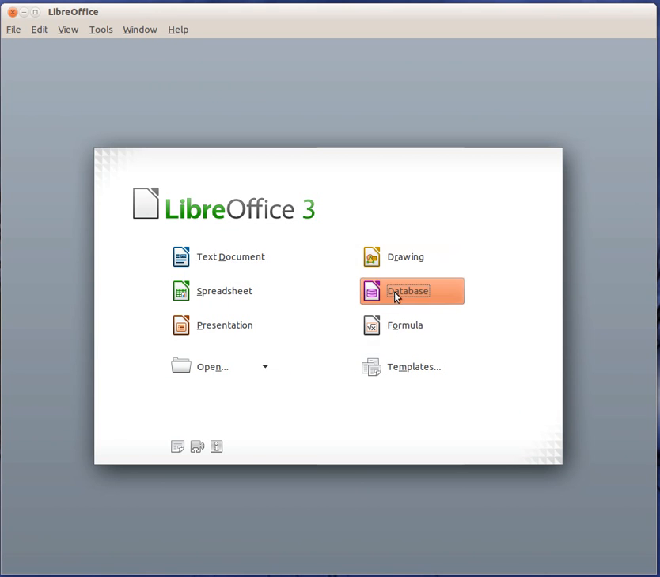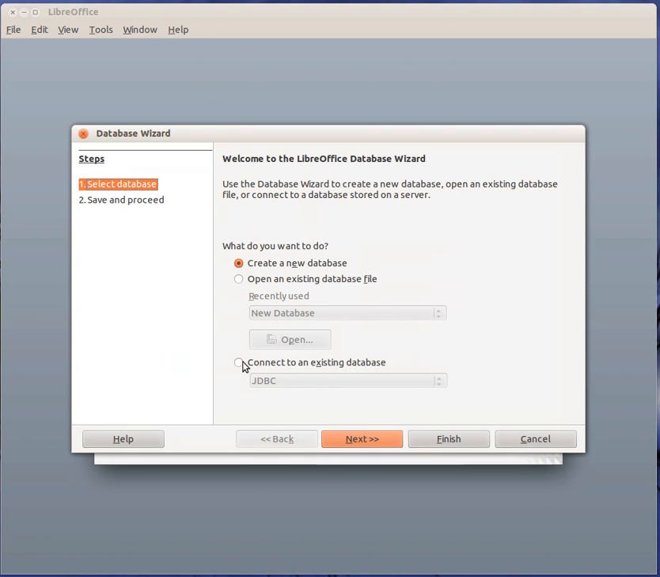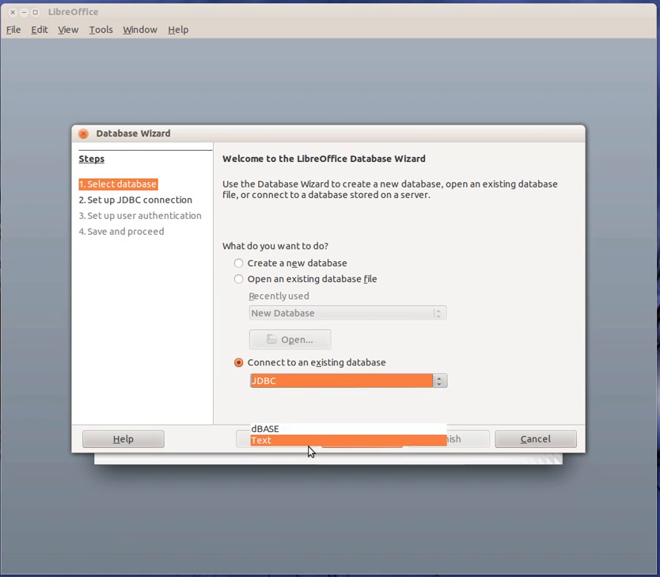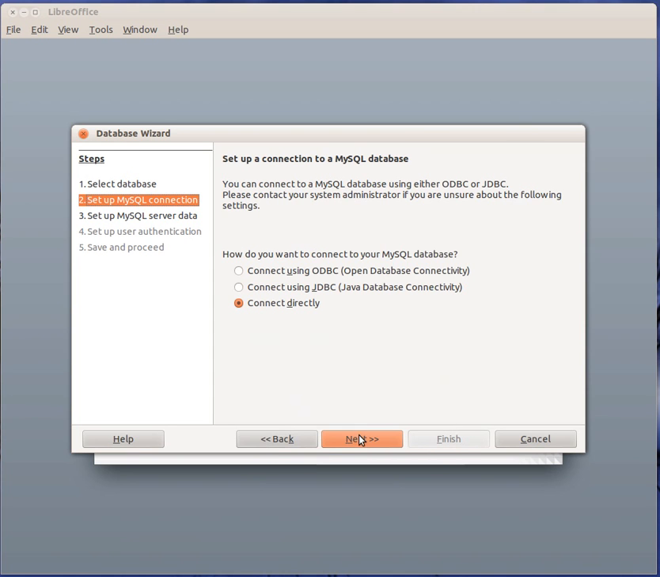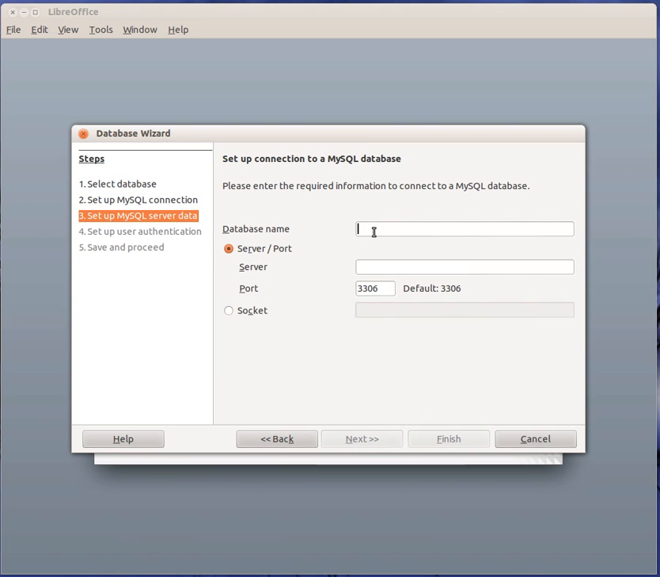There we go, and now we click on Database, connect to an existing database, MySQL, next, and we can see now that it defaults to connect directly, whereas before we just had the other two options for ODBC and JDBC. So let's click next. I'll put in there my first database, and I'm going to put localhost because that's where my server is hosted at the moment.